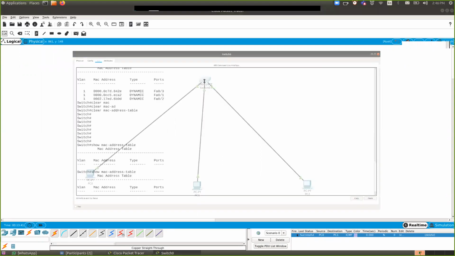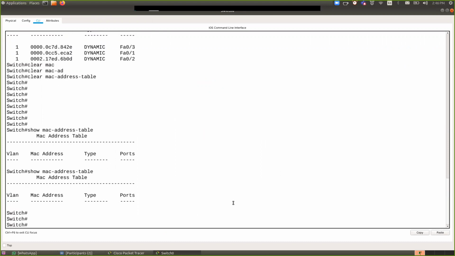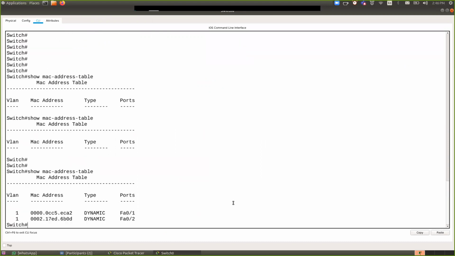So if you go back and check the content of the MAC table with this command, you can see the switch is able to learn this MAC address, and it's telling you that the computer with this MAC address is connected to port 1 of the switch. And again, it was able to learn this particular MAC address of the computer and that it is connected to this port. Is it clear?